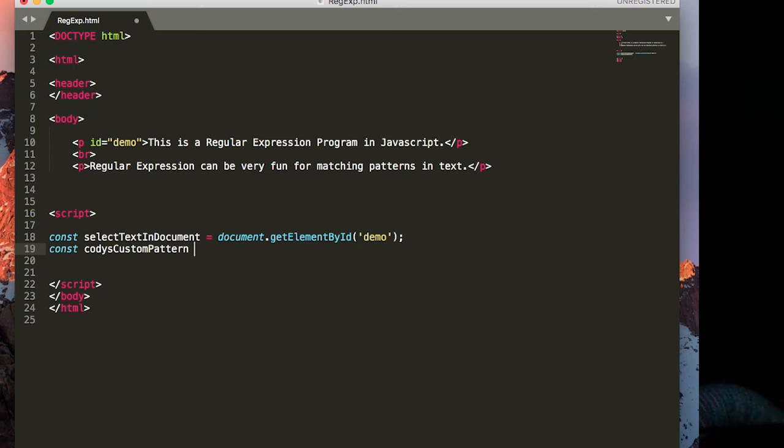And now we're going to create another constant, and this constant will store our regular expression. Const codysCustomPattern, and I'm your host, Cody Smith, guys, so I use Cody, is assigned to the JavaScript regular expression literal. Now, there are 3 different ways to create a regular expression, and I'm going to have videos on all of them. So again, feel free to subscribe, and please hit the bell, and you'll receive notifications as I come out with these on a daily basis.